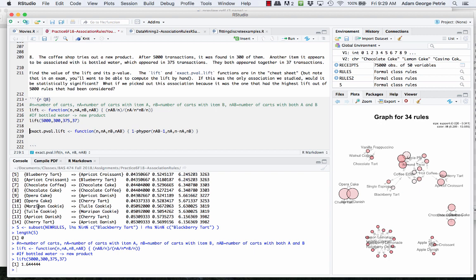So it looks like bottled water and this new product are appearing in carts about 1.64 times more frequently than what we would expect if shoppers were just picking items at random here. So a bit of an increase in the probability of finding this new product in the cart once we know that bottled water is there. We'd like to know, okay, well, is this lift, is this association rule statistically significant? So we know just by a fortuitous combination of events, we expect shoppers to accidentally have this new product and bottled water in some number of carts, just by chance. So the exact p-value of the lift is going to quantify that chance for us. So same set of arguments here.